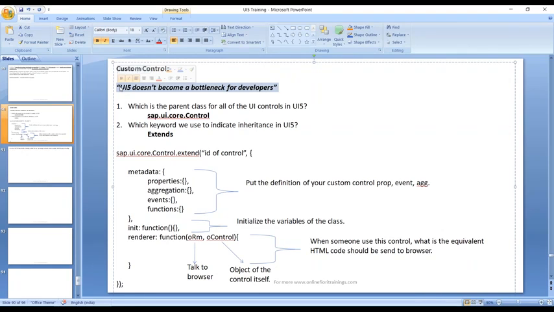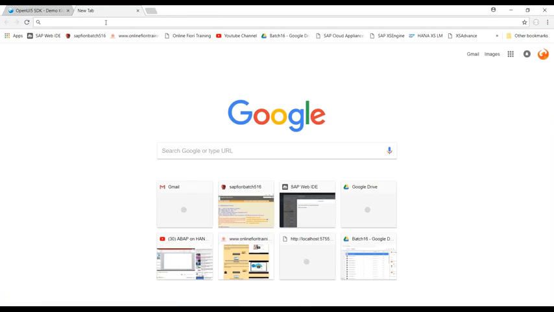There is no way out, because UI5 doesn't become a bottleneck for developers. You may not understand, but your company understands it better. Your company's strategy understands it better. They want to go to a place where they become completely flexible enough to be able to scale up. So every company is moving to UI5 and Fiori, guys. This increases the demand for learning UI5, and that's where I help all of you to learn UI5 and Fiori.